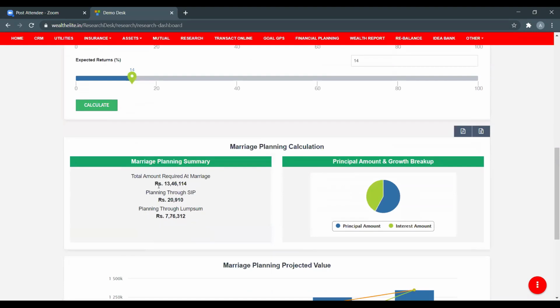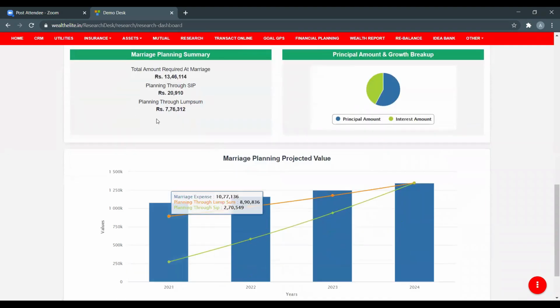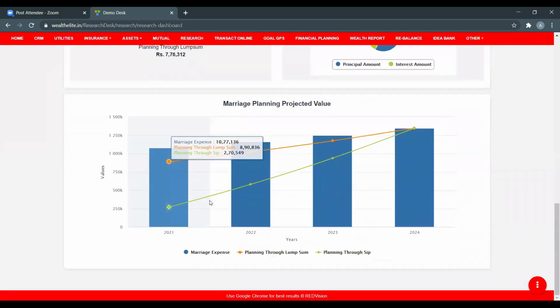So you will get the details, like the total amount required at the time of marriage, if your investor wants to achieve this goal. He needs to do a SIP with the amount of 20,910, if he's doing it in terms of SIP. And second, if he's planning to achieve this goal by lump sum, he needs to invest 7,76,312 rupees. You can check this in graphical view also, on the basis of year.